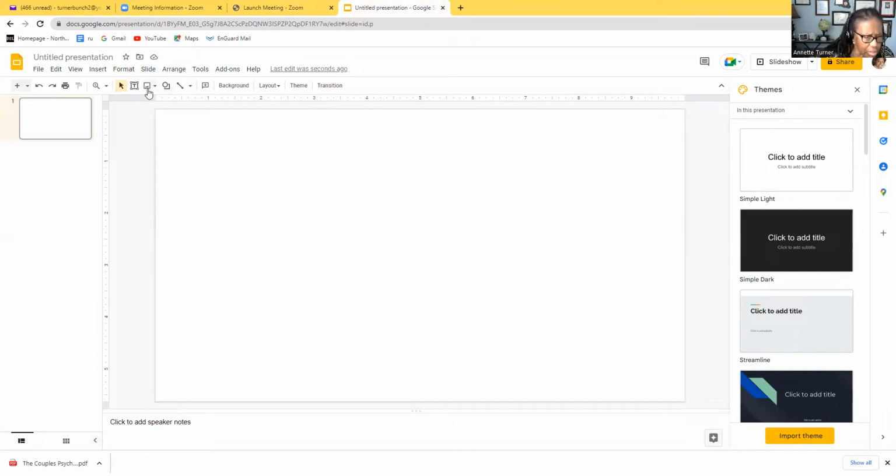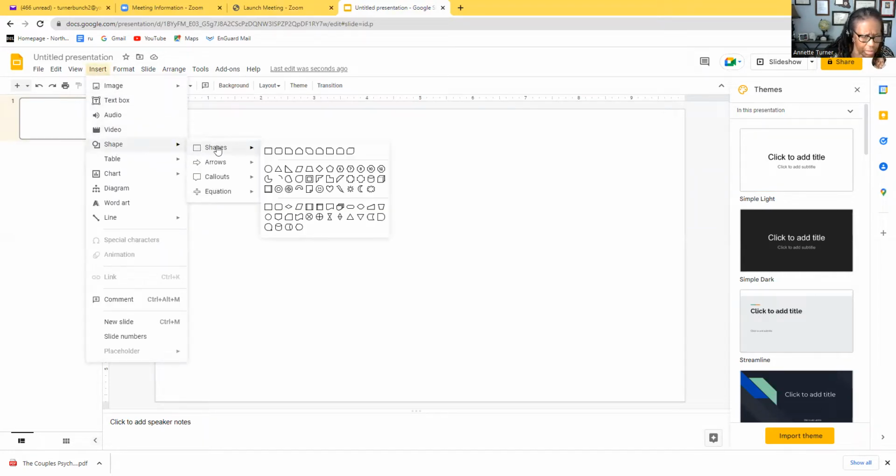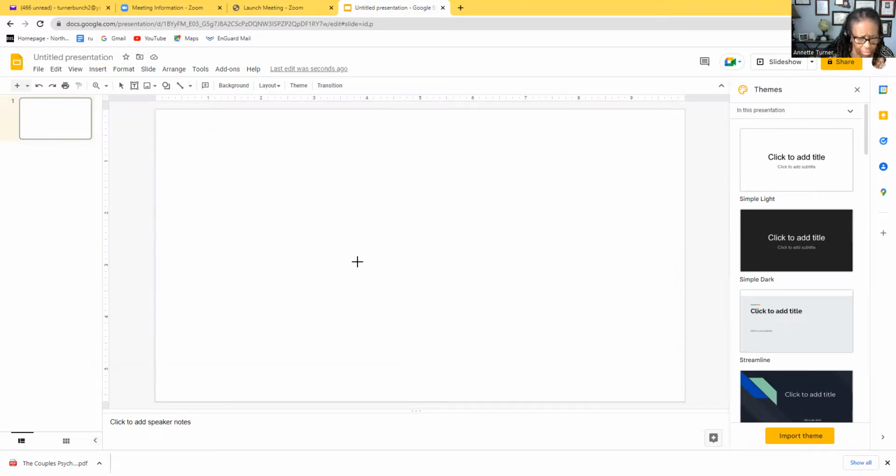Okay, so the first thing you're going to do is go up here to insert. And it's going to say, what do you want to insert? I want to insert shapes. In this case, I'm going to do a girl first. So I click on it, and it's going to give me a circle. I decide how big I want the circle. There we go. There's my first one.